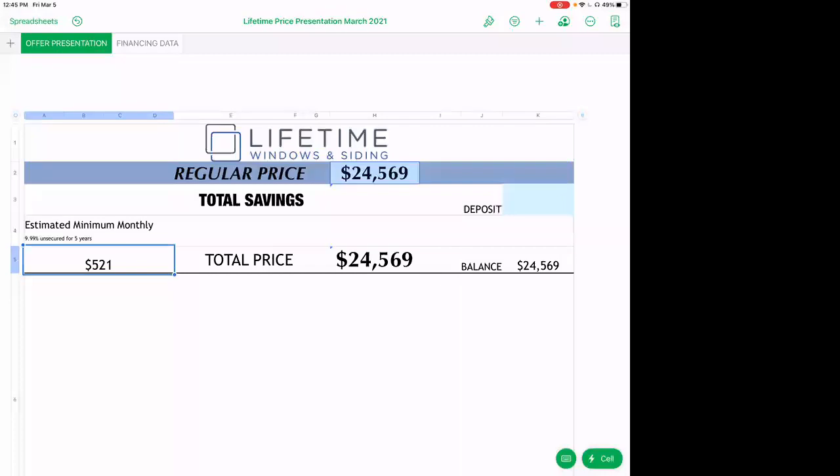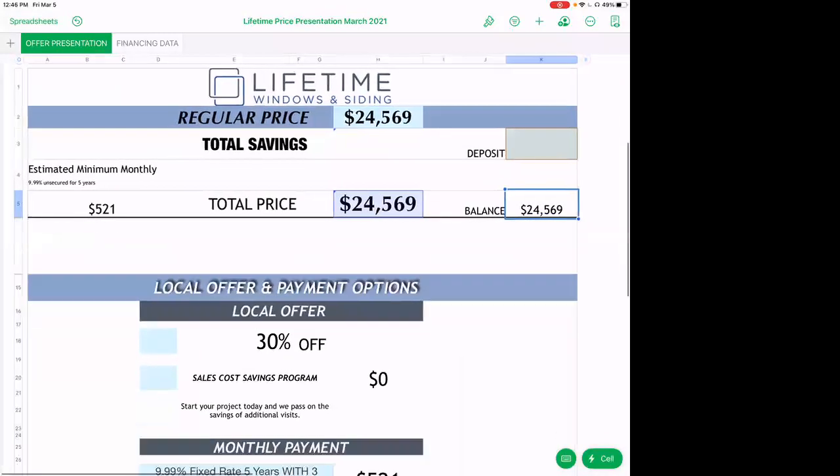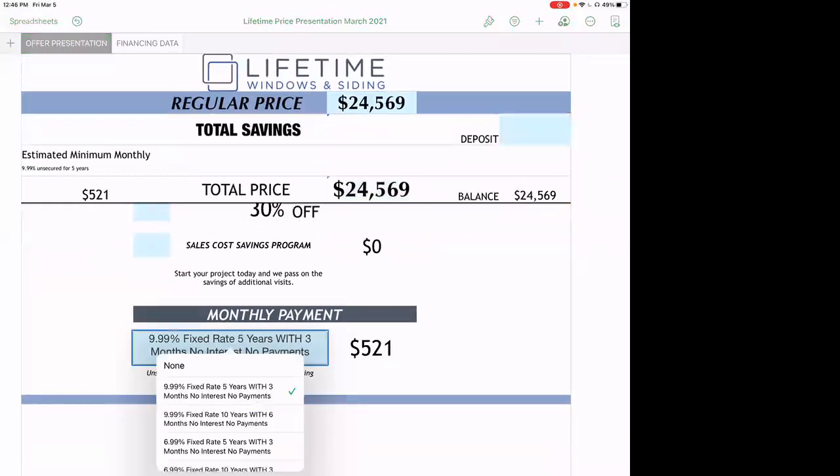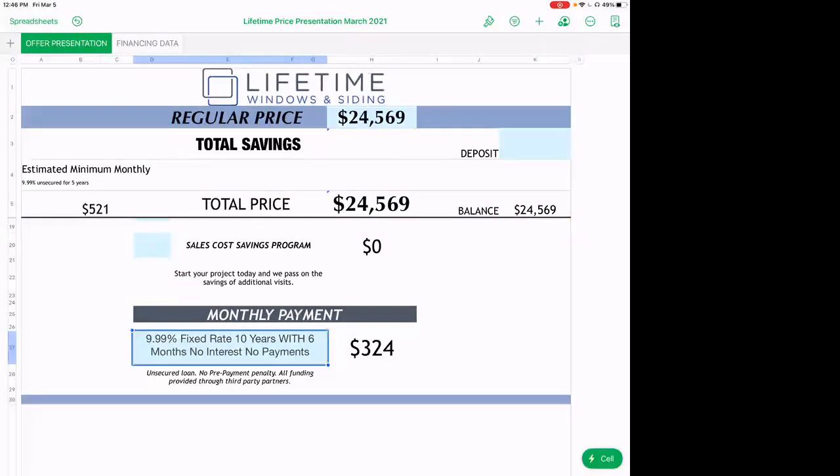It populated the estimated monthly payment, which it tells you right above it is a 9.99 unsecured for 5 years. And then it has the total price, which will change once you put in discounts. And then the balance will change once you put in discounts and deposit. So once that number's in here, you'll see that down here you have the payment showing. And so anything that you tap in here is going to change the payment.